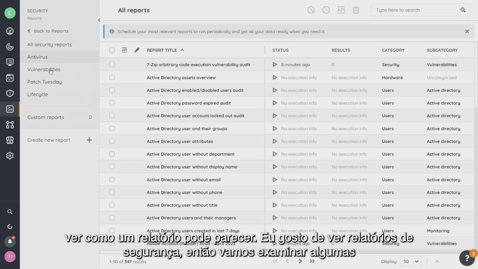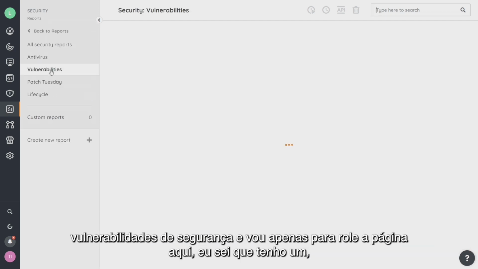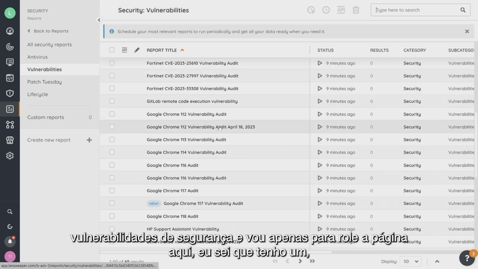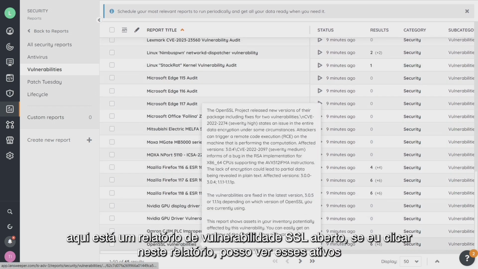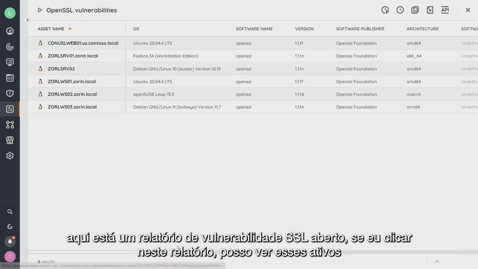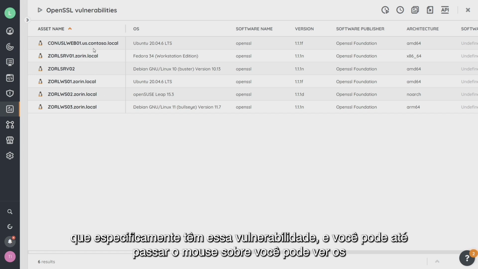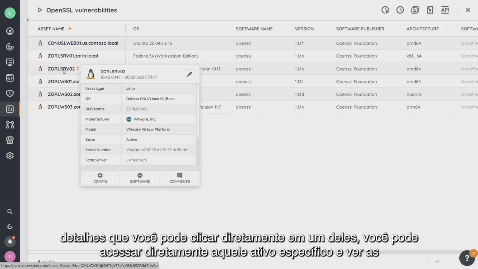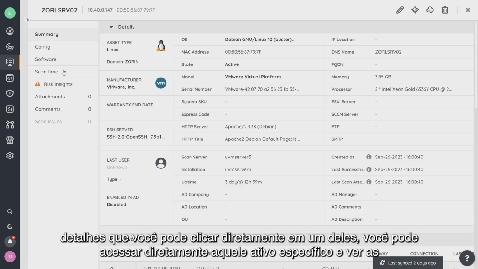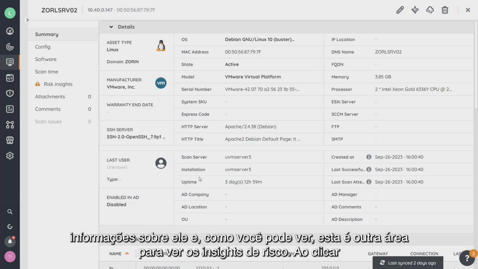I like to look at security reports, so let's go into some security vulnerabilities. I'm just going to scroll down the page here. I know I've got one. Here's an OpenSSL vulnerability report. If I click into this report, I can see these assets that specifically have this vulnerability. And you can even put your mouse over to see the detail, or click straight into one and get right into that particular asset and see the information about it.